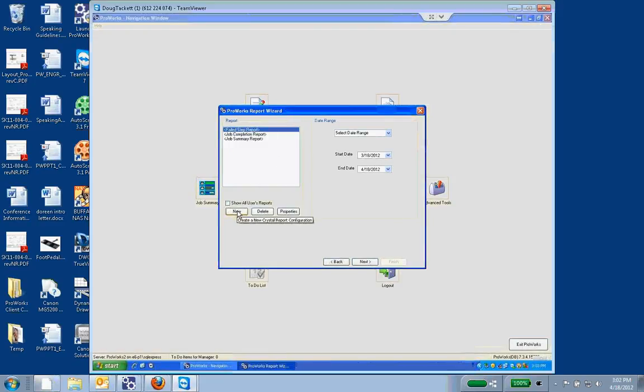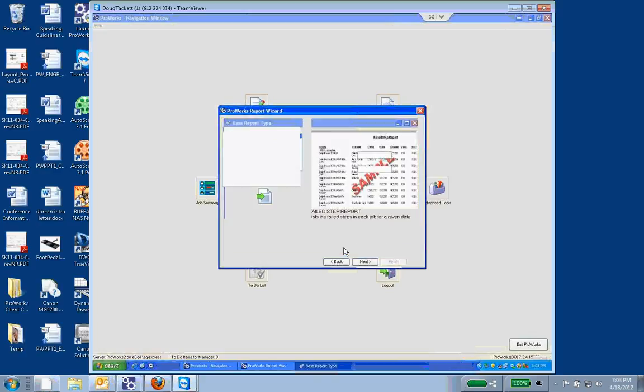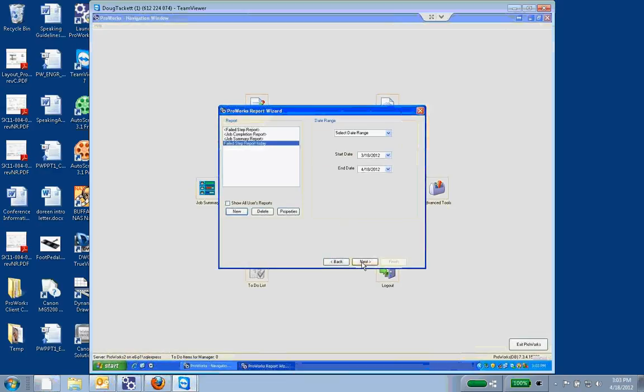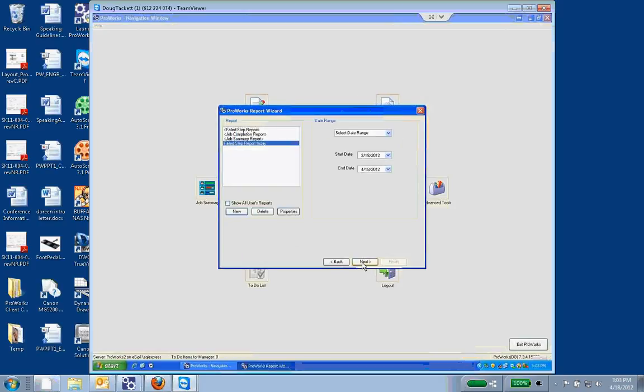If we wanted to create a new report format, we just say new. We're going to start off maybe using the failed step report as the initial basis for it. It's going to give us a description name so we can uniquely identify it, so we'll call it failed report from today. Next, we can go into Properties, and now we can take all these different columns and say, oh, I'd like to know the username in that report, and maybe I want to know the time of the occurrence. So we can add or subtract the different things that we want in these reports.